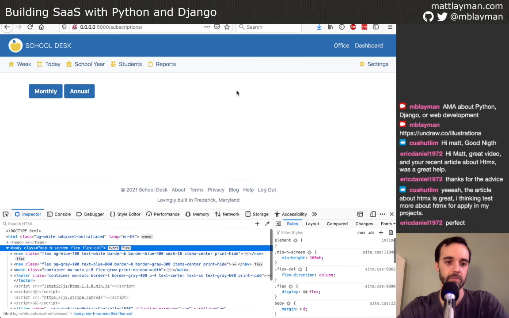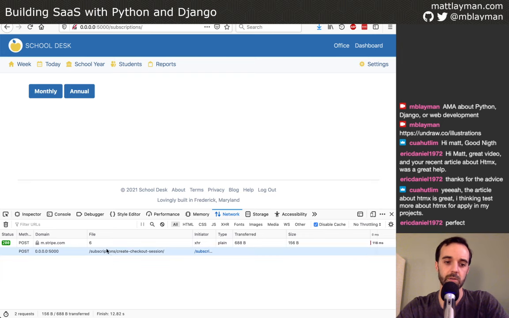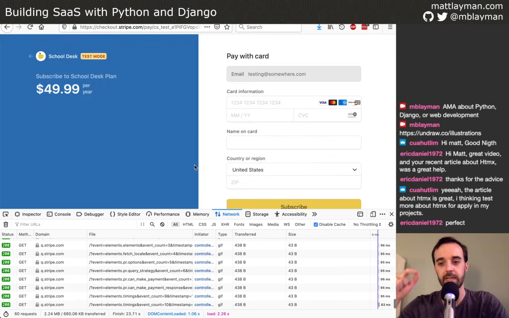So we're back to here, and this time I'll bring up the DevTools stuff. So it loaded Stripe. Everything's ready to go, I think. Let's click the annual button again. Posting, going to the create checkout session. So that post, when it happens, see, this is where I need a loading spinner or some kind of feedback loop, because people are probably going to start clicking that like crazy.